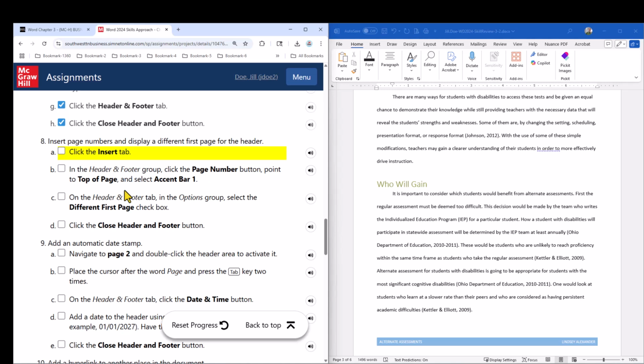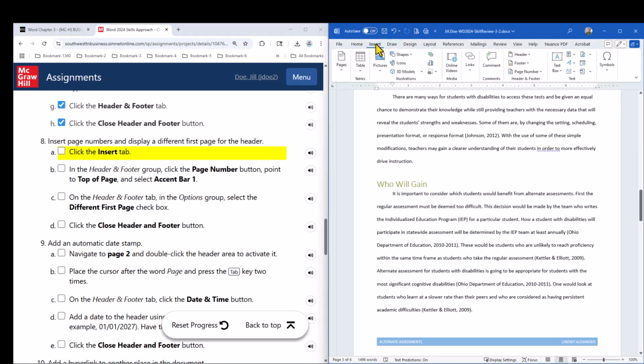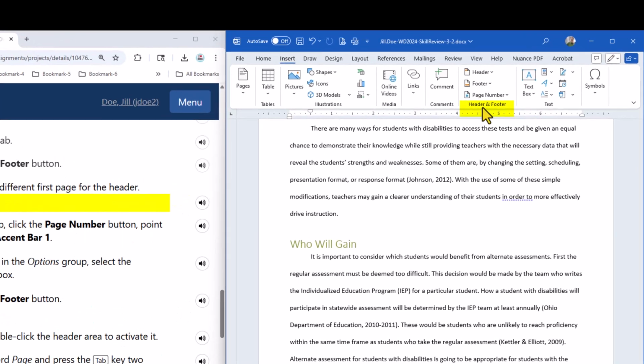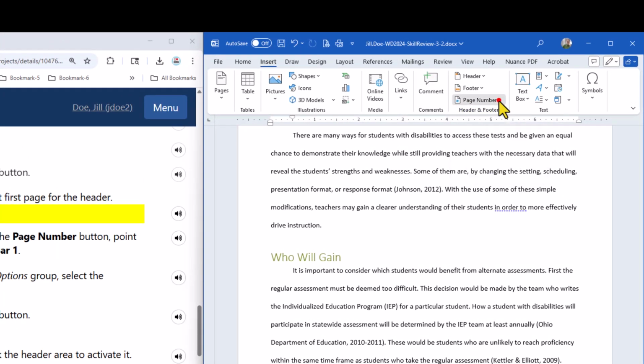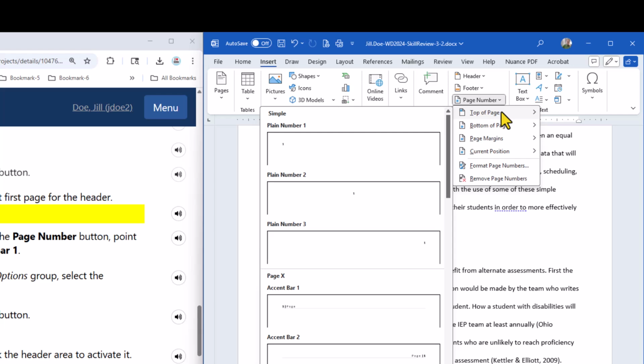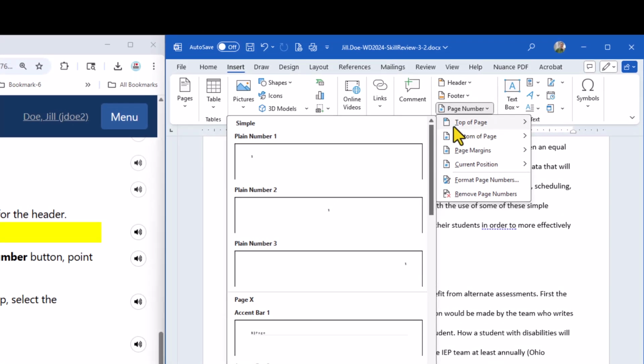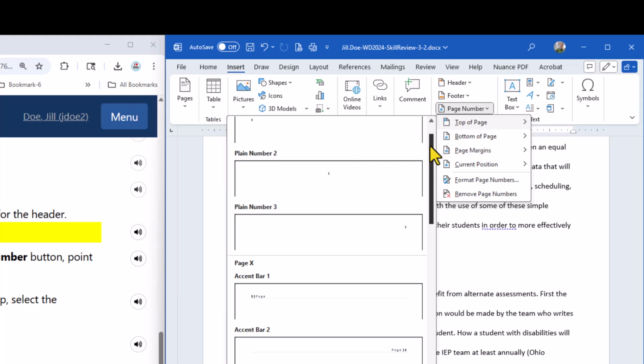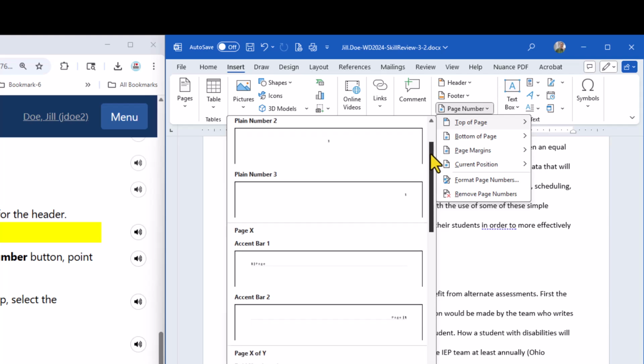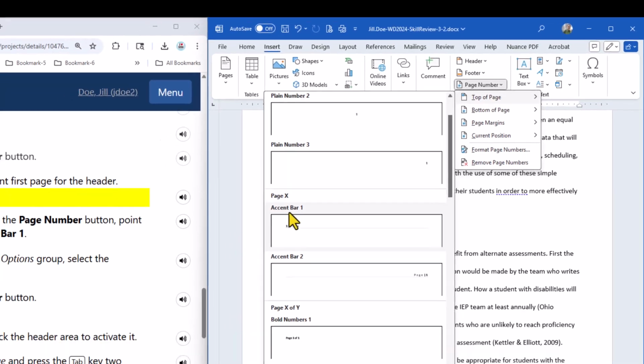This is so important. Come up to the Insert button, and on the Insert tab, it says look in the header footer group. Can you see that? It's over here, header footer, and it says click the drop down for page number and point to top of page. Now look at all these styles that they have. All kinds of styles. And they're telling us they want this accent bar 1.